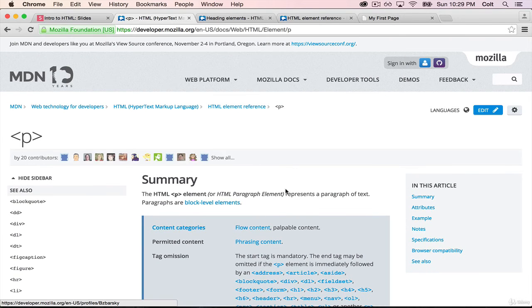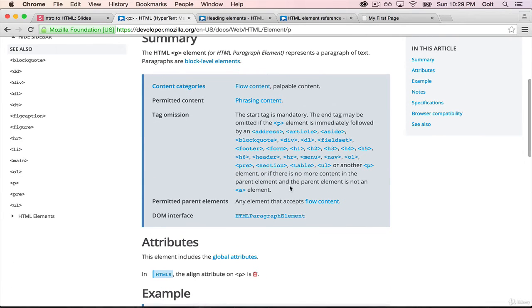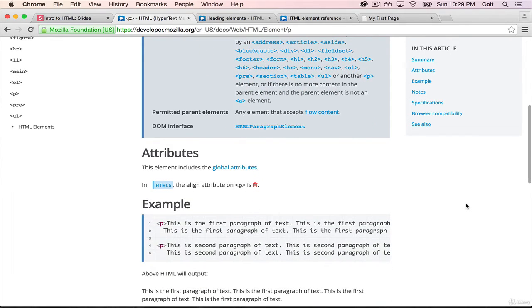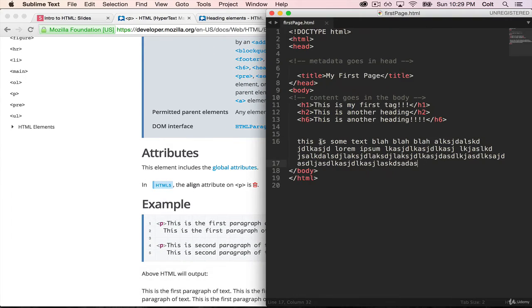you'll see that the P tag is just used to represent a paragraph of text, and paragraphs are block level elements. So that means that they also go on their own line. So let's add a paragraph in here. So I want to split here and here. Here. So I just wrap this in a paragraph tag, like so.